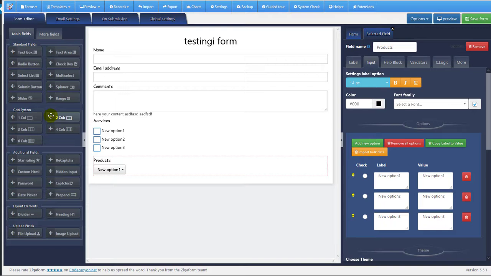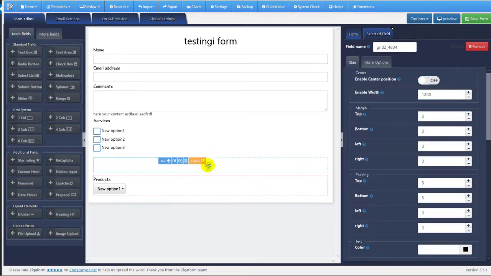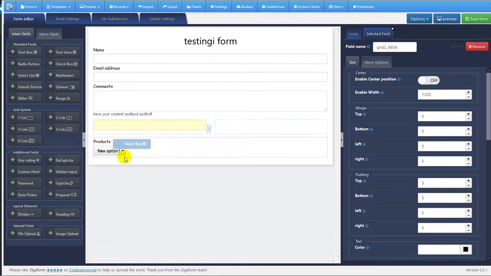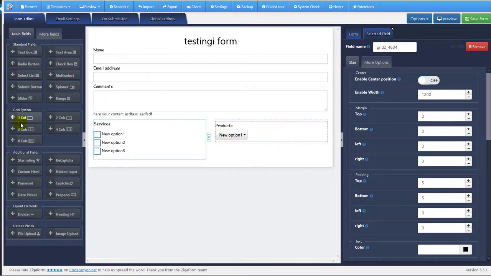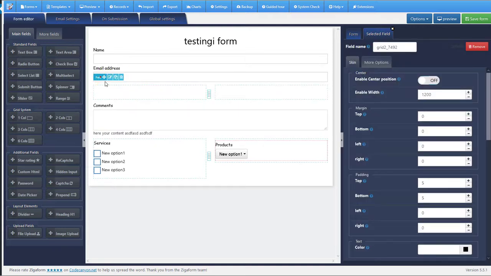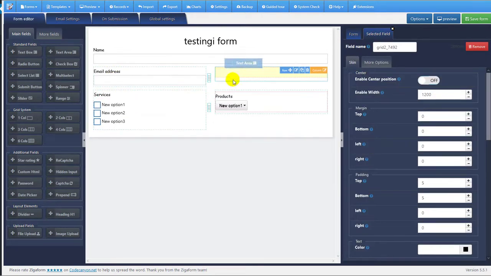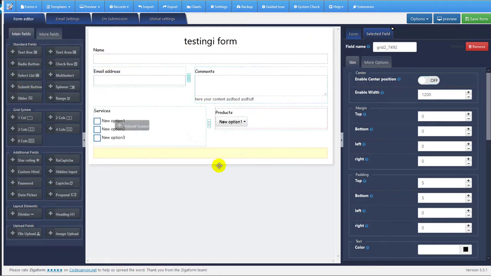grids, two column grid. So for example, I can add a 2-column grid field, and we can just drag and drop on here. You can see we can add another one. There it is. So this is the grid system. Also you can change the position if you want. There it is. So finally we have to add the submit button.